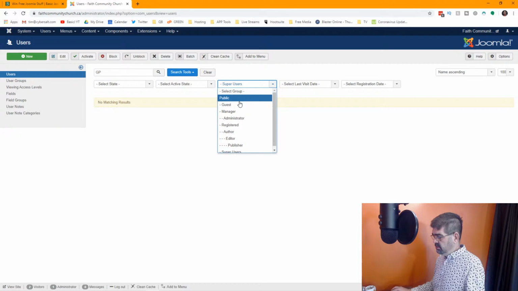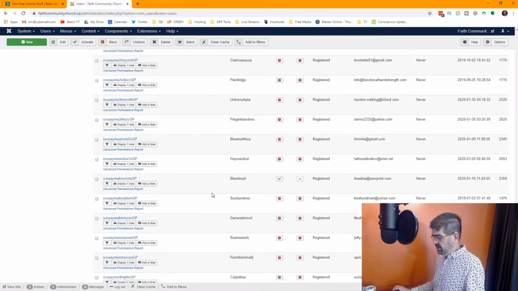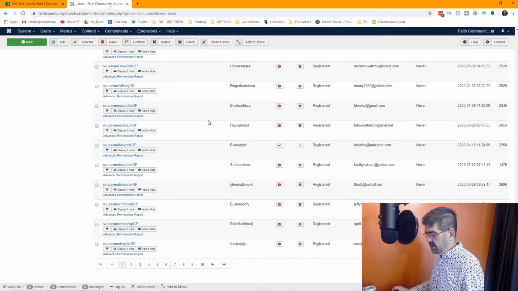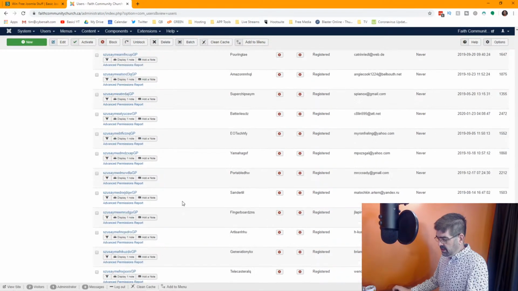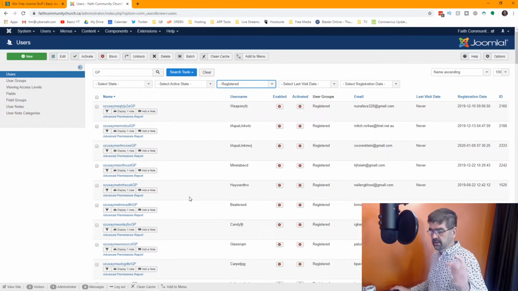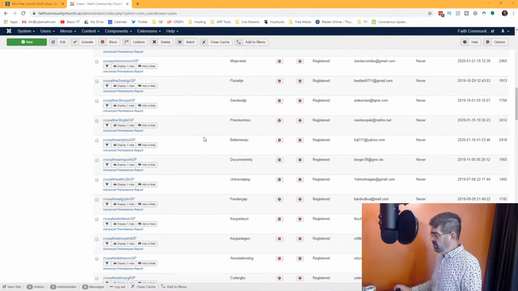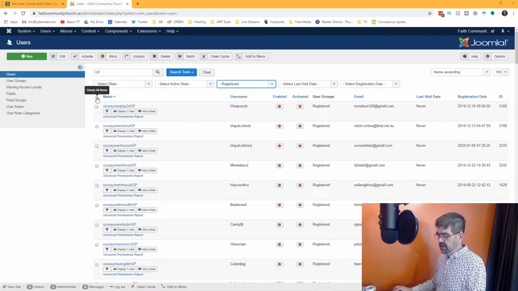So we could go to registered, and again we'll get this big huge page because all of them are registered. So I could at this point be very confident that I can delete all of these email addresses because I know for a fact that these are not legitimate email addresses for these people. They're not real accounts. And so, in this case, what you could do is basically 13 times you would select all 100 on here and you would delete.